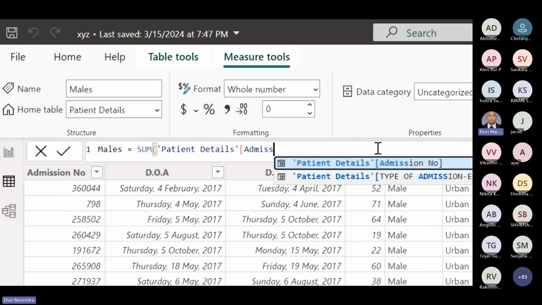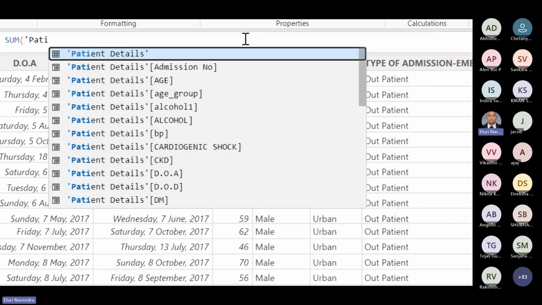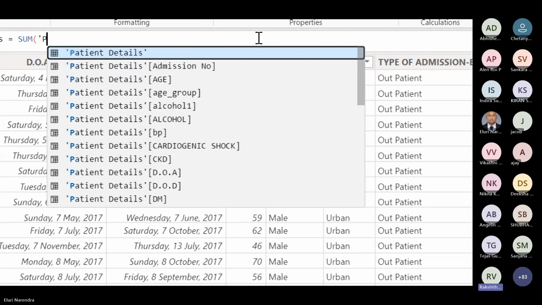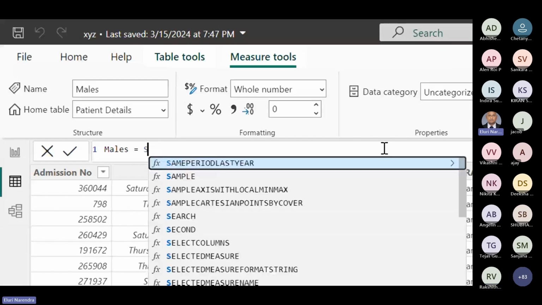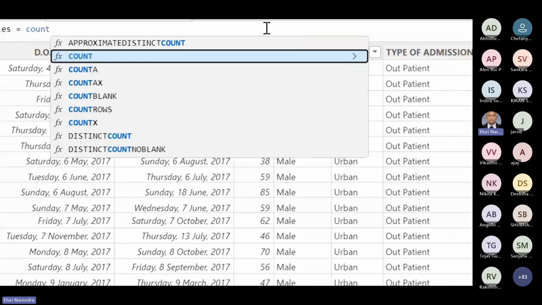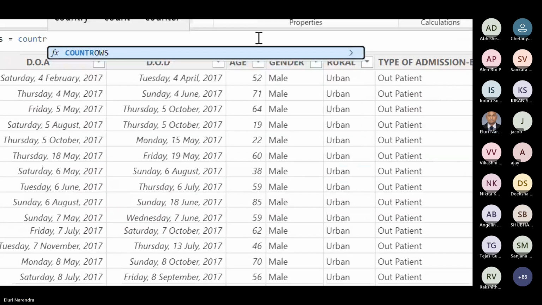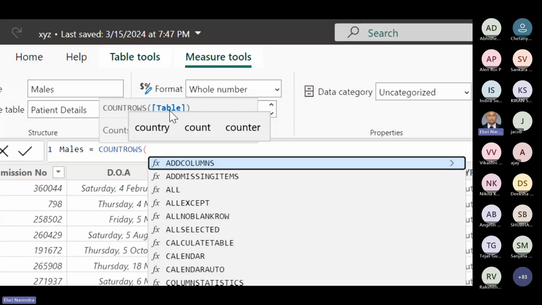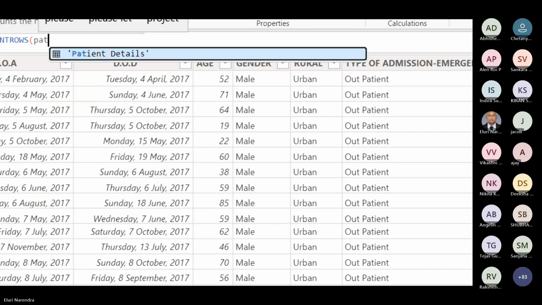Remove the formula first. Okay, now what is the DAX function I need to use for calculating the total patients? Count rows. Again, I'm using the same function, count rows. And when I'm counting the rows, I need to provide a table name. So what is the table name where I have the patient details? The table name is patient details.